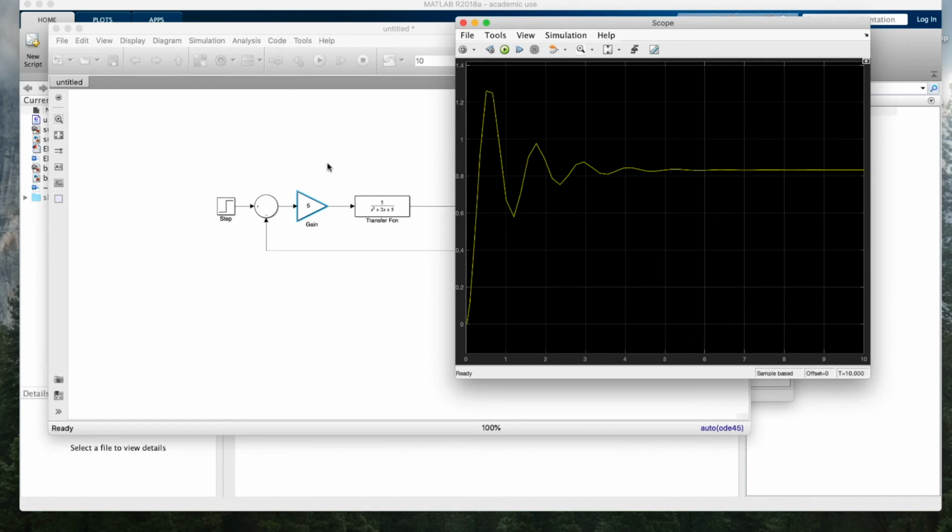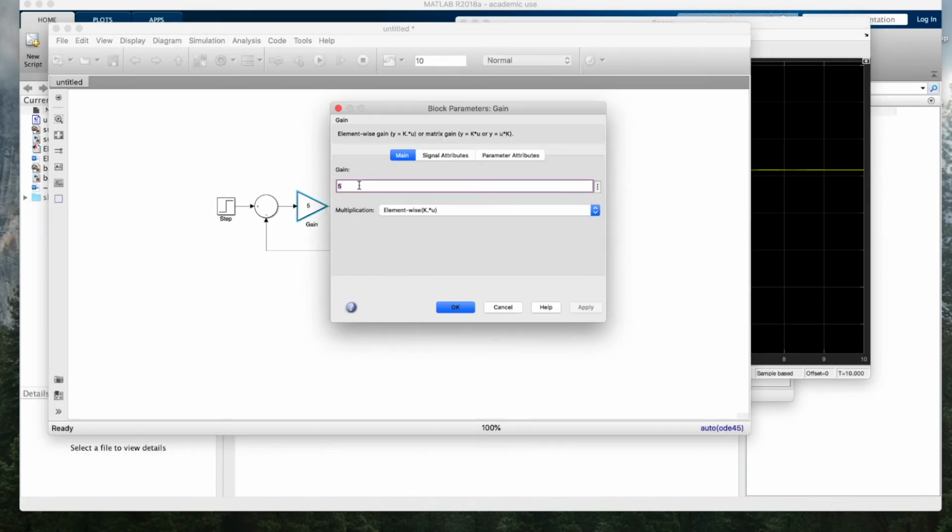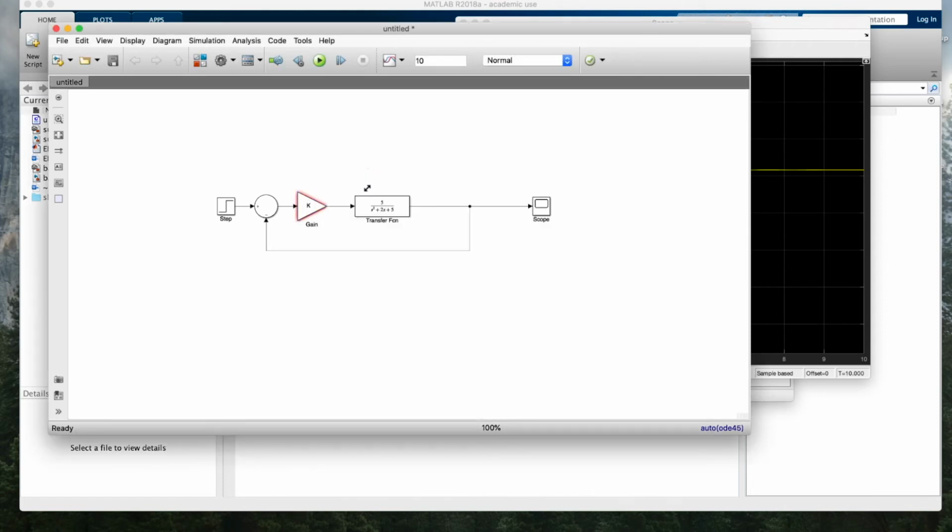What I want to do then is for this gain, I want to make it into a variable. I'll call it K. And now what you'll notice is that it lights up red around here. If you can't see that color, what you should see is a little bit of a fuzzy box around it, and that should let you know that I haven't defined what that variable is.